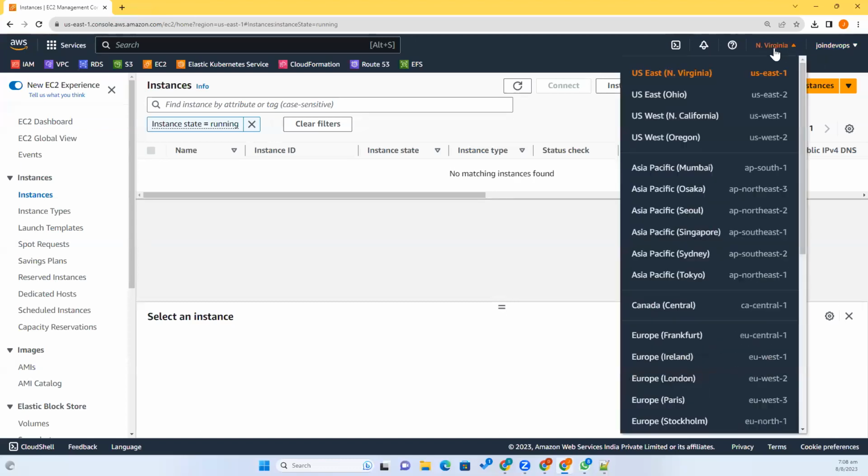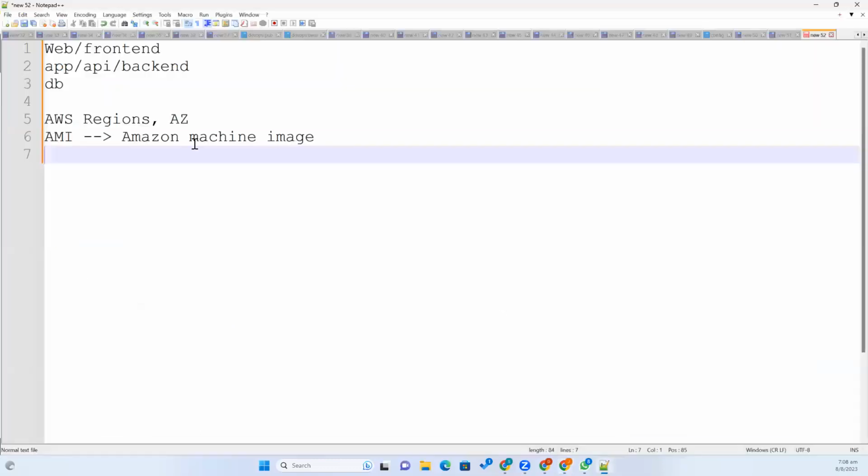So AWS has many locations. AWS resources are mostly region based. Few services are global. At least servers, databases, load balancers, they are region based. One region's resource cannot be transferred to another region. But there are a few services that are global, like IAM, identity and access management. We will discuss those things, but mostly it is region based.